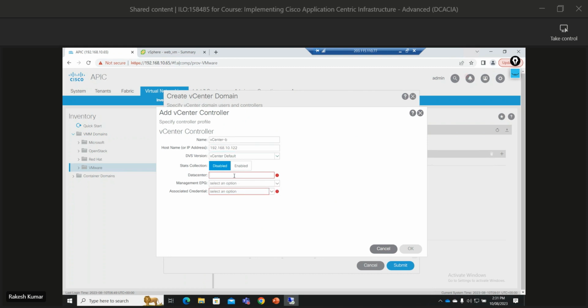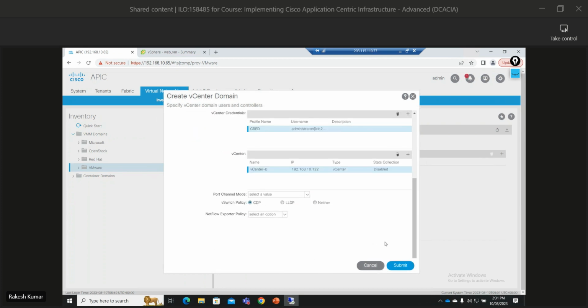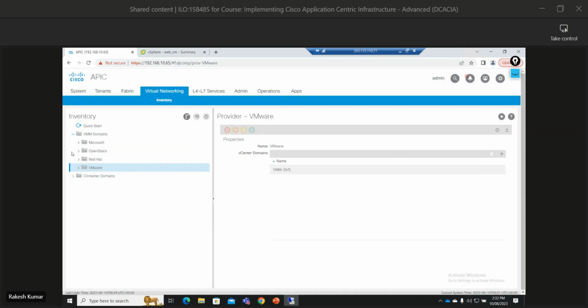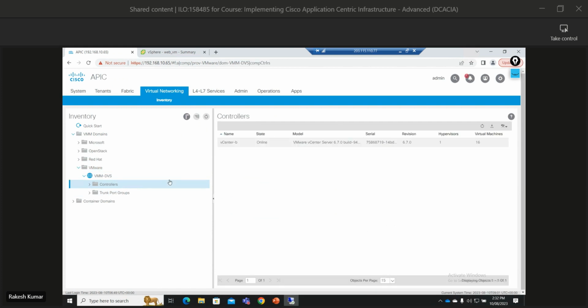Then you have to give the vCenter details. Data center name. Data center name is case sensitive, and associate your credential policy. You can select CDP or LLDP based on your requirement. Submit. After this, my controller should be online.